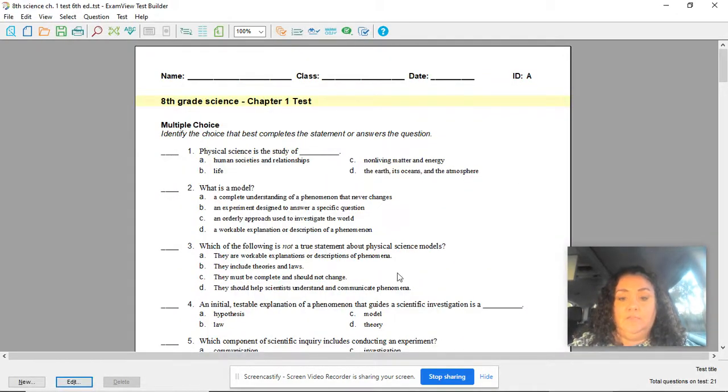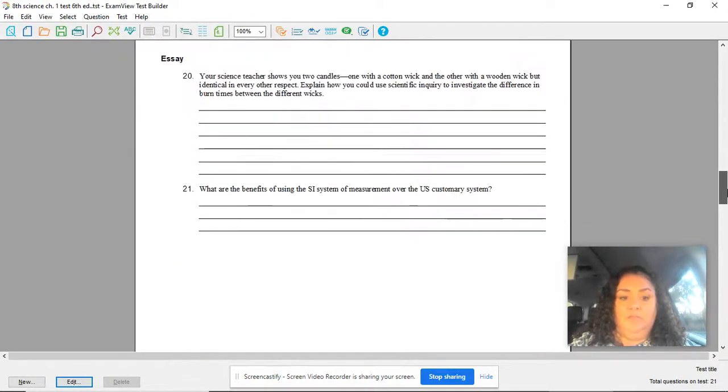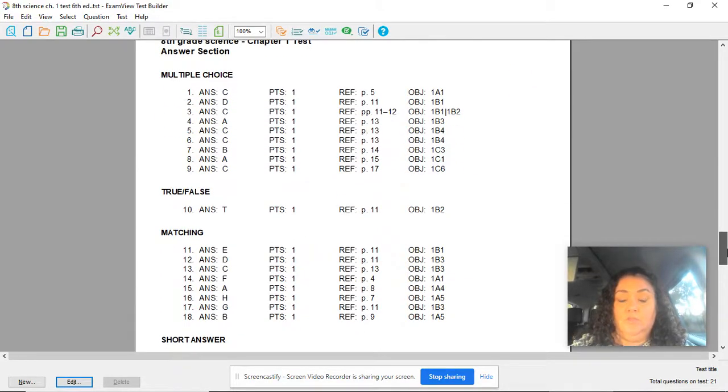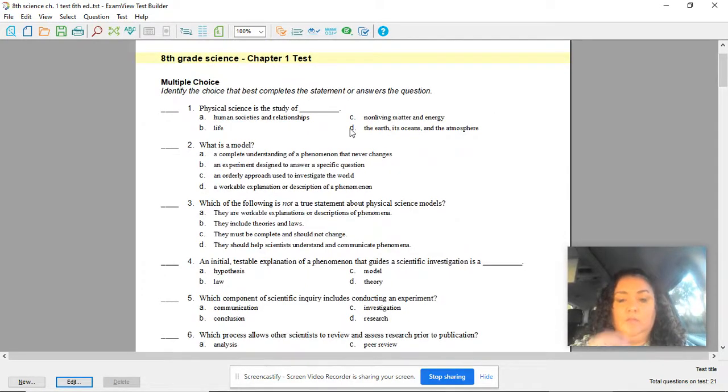And ta-da, you could see that I have all of these questions here that I created for my first chapter test for my 8th graders. Okay? And then it also gives you an answer key. So that's awesome. Now, with the littler ones, maybe just print it, or send them a regular file where they can print it.